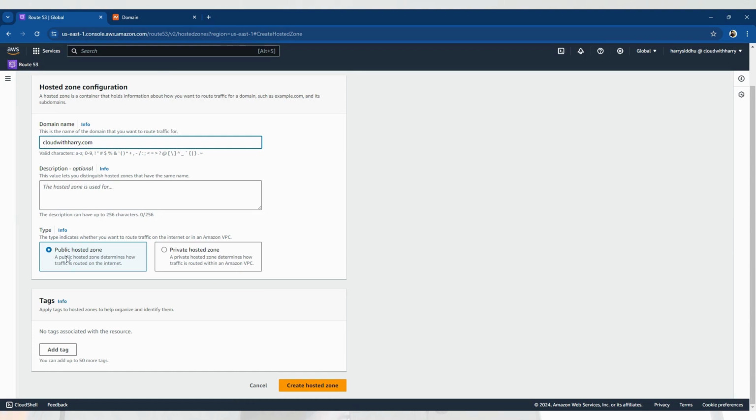And then the most important thing is the type of the hosted zone. So there are two types: public hosted zone and private hosted zone. Public hosted zone is for websites or applications for which you need public access, or services which you can access via the internet, right? For that, we need to create a public hosted zone. The website which we are creating is a public website which we want people to access from the internet. So for that, we will create a public hosted zone.